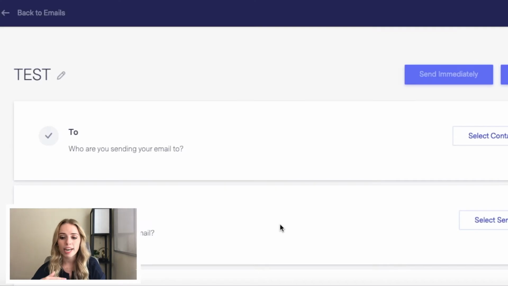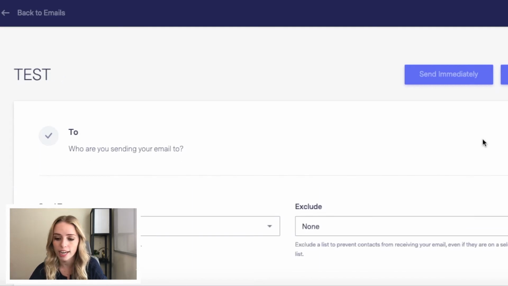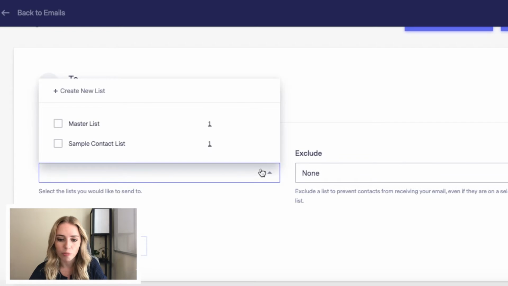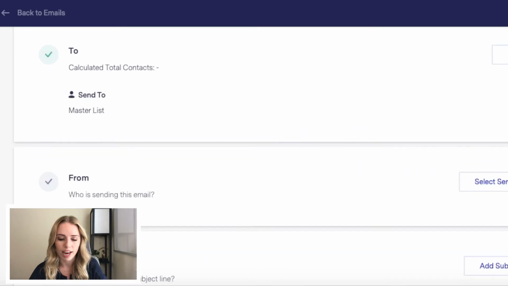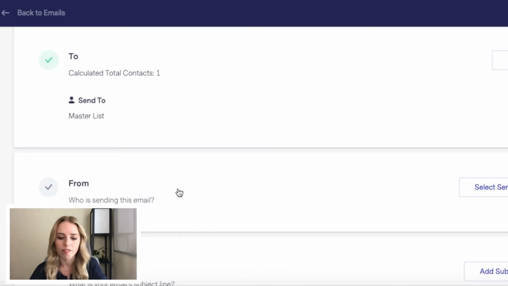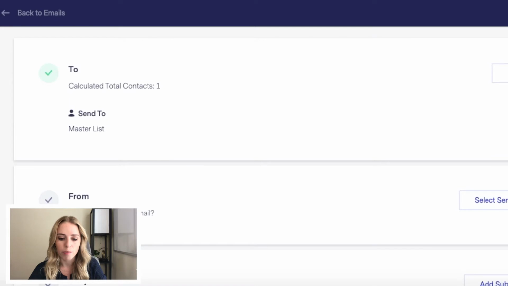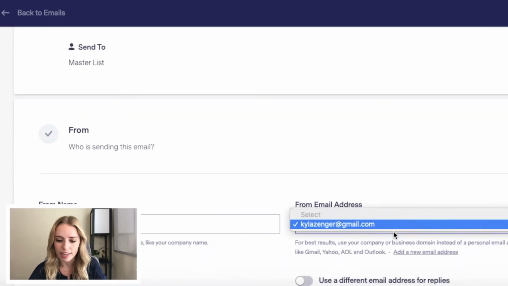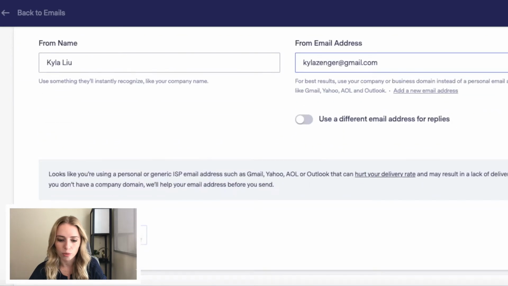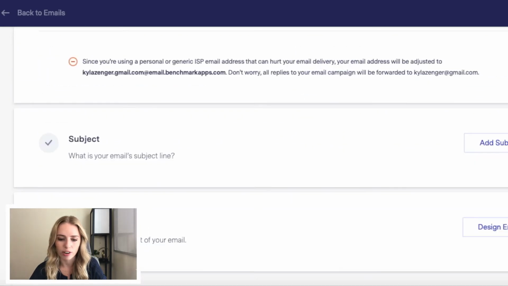And from this point now, we need to take care of all of the information regarding our email. So we have 2, where you're sending your emails to. So I'm gonna select contacts here, and we're gonna select from one of our lists. So I'm gonna choose this master list here, and we're gonna exclude none, and we're gonna save that. And we're just gonna go down the row here and fill everything out. From who is sending this email, we're gonna select a sender, and this is my email there. So we're gonna scroll down here and click on save.